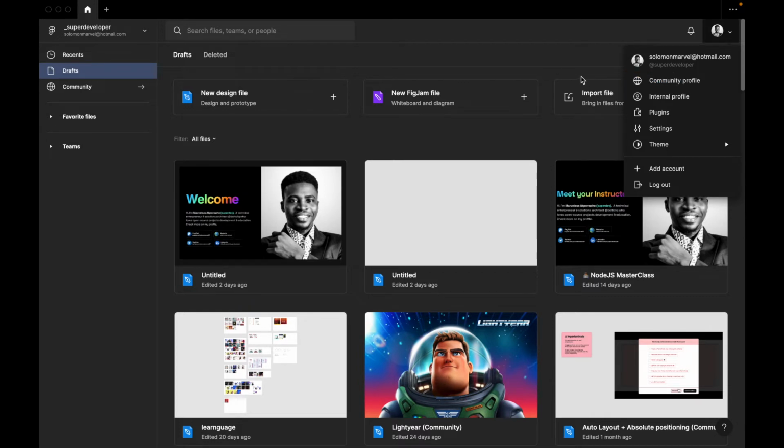You can have a different profile displayed to the community. You have your internal profile. You have the plugins page where you can probably develop plugins. We have the settings page. We also have the theme, so we can change from light, dark, or follow your system theme. I think I would prefer to also keep this as system theme.